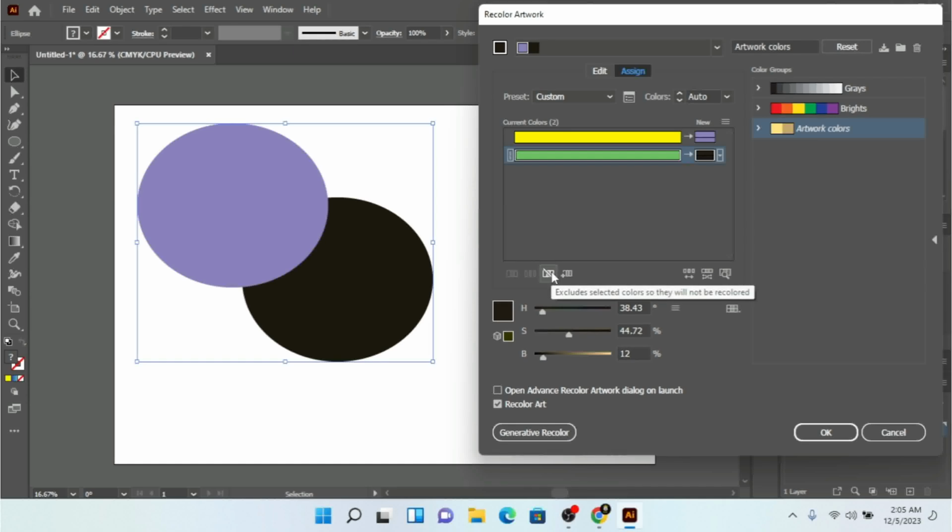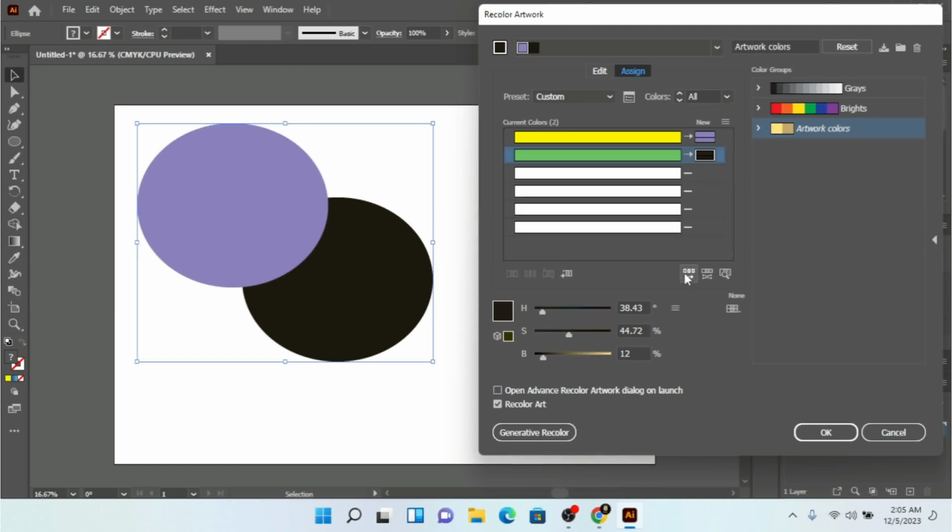And also we have this adding color. If we want to add more colors here, you can see that it's not showing me because we have no object or selected shape over here, but still we can add. And also we can add a new row, more new rows.